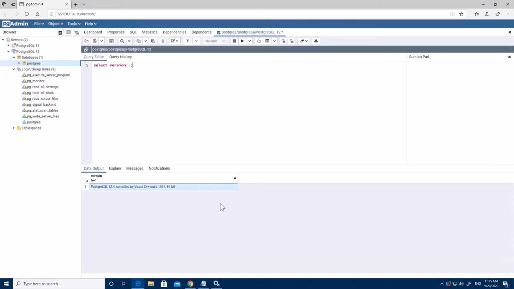So that's all for today. It was all about installing PostgreSQL 12 on Windows Server.